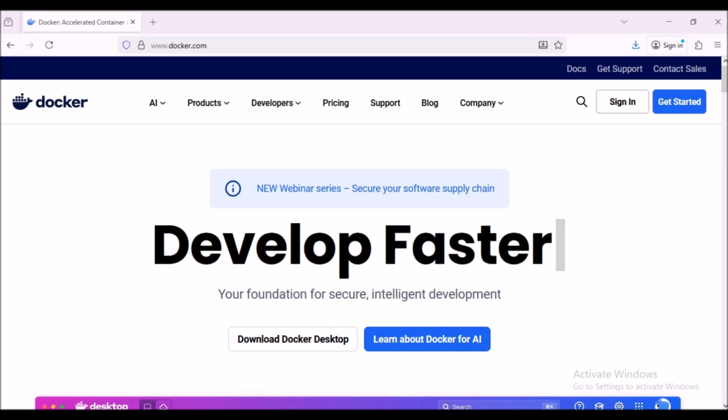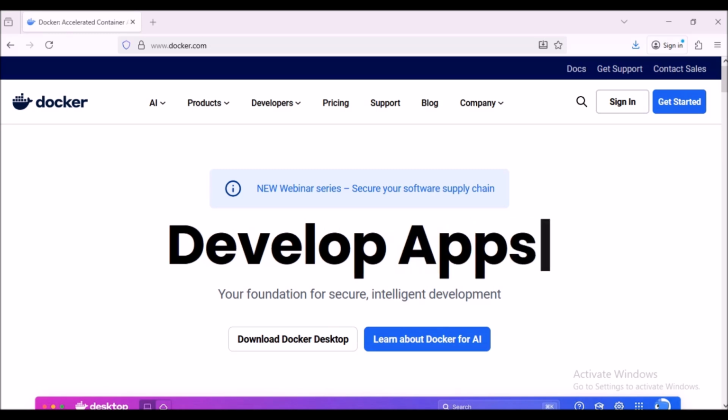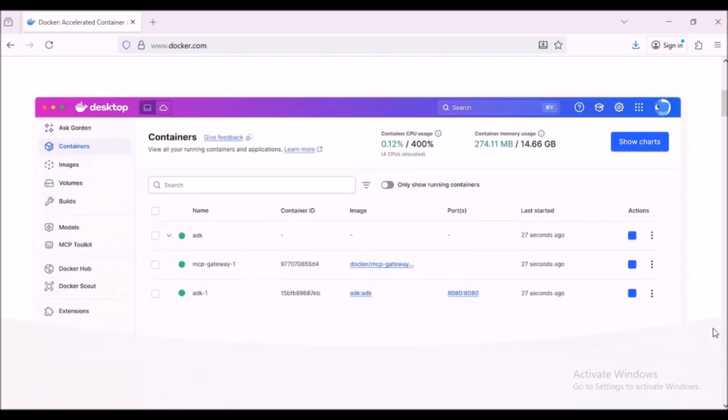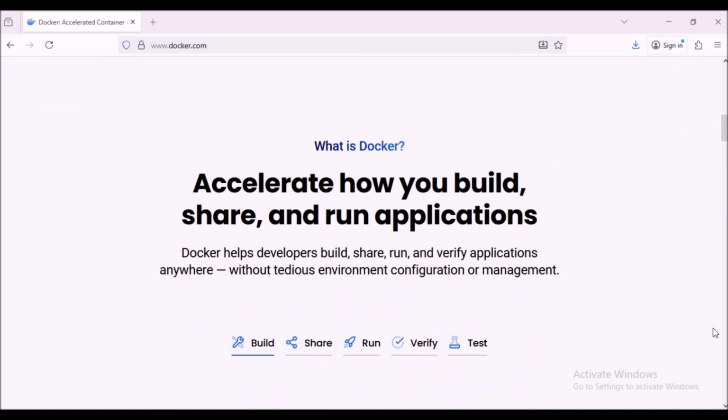Later in this series, we'll use Docker to spin up multiple containers, one for each service, and connect them via Docker Compose. Even if you are new to Docker, don't worry. We'll go step by step and make sure you understand how everything ties together.